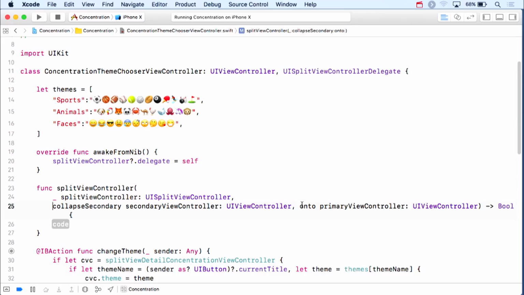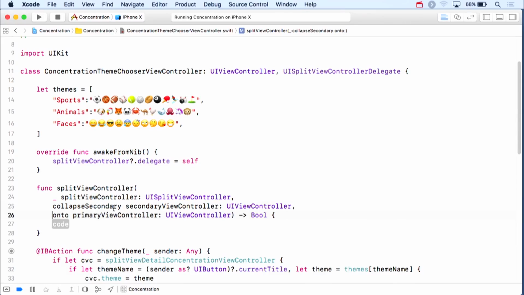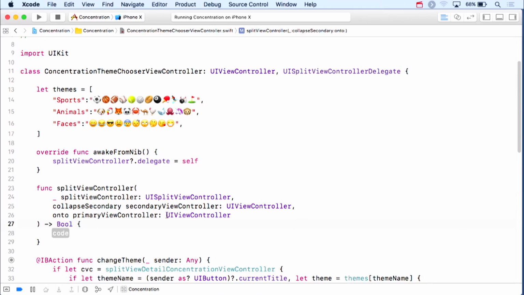It's called UIViewController collapse secondary onto primary view controller. This secondary view controller is the detail, and the primary view controller is the master. It's basically asking, hey, I'm adapting to the fact that I'm a split view controller on an iPhone, and I want to collapse the detail using a navigation controller on top of the primary, the master. Should I do it?